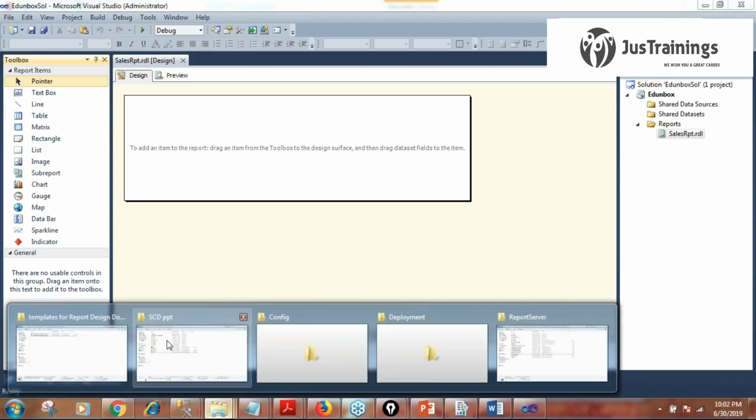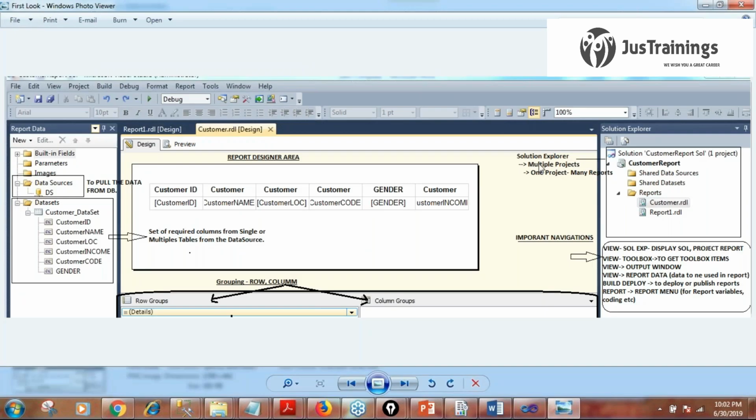I have a screenshot, and this is the same as what I showed previously. This is the report design area where you will be creating your reports. The data source is used for pulling the data from the database. The data set gets the required columns. For implementing row groups and column groups, you can do the grouping from the bottom section. And this is the Solution Explorer, with the project name and different reports, and some of the important navigations.